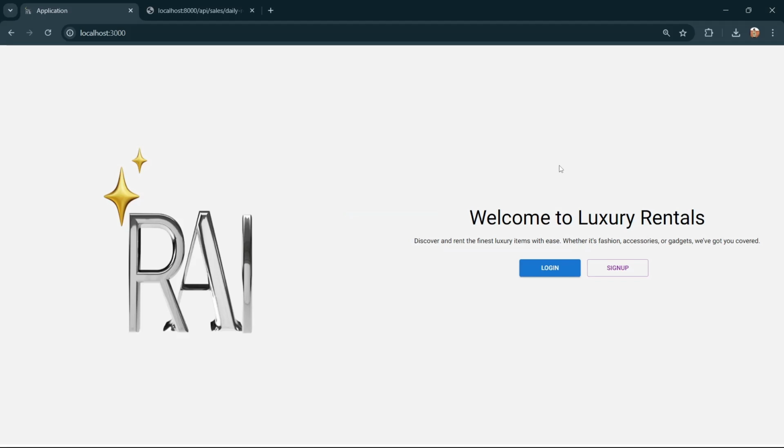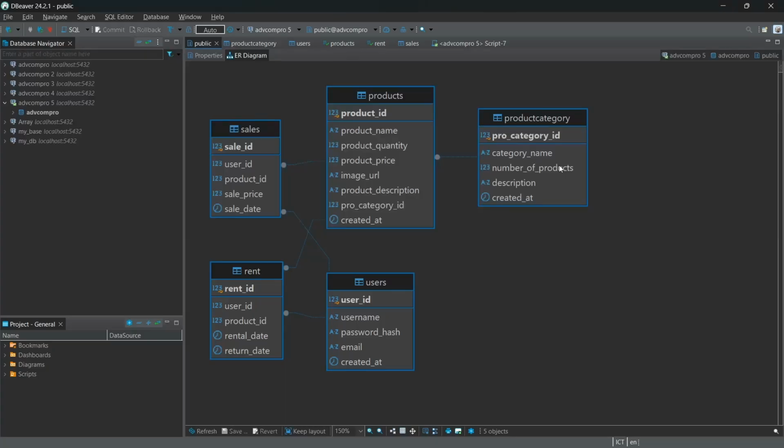Hello, so now I'm going to start a demo of our web application for the luxury rental that we did for the Advanced Computer Programming final project. Before we start with the web application, we're first going to look at DBeaver for the ER diagram of our tables that we use in the entire web application. There are a total of 5 tables that we used in this project: sales, products, product category, rent, and users tables.